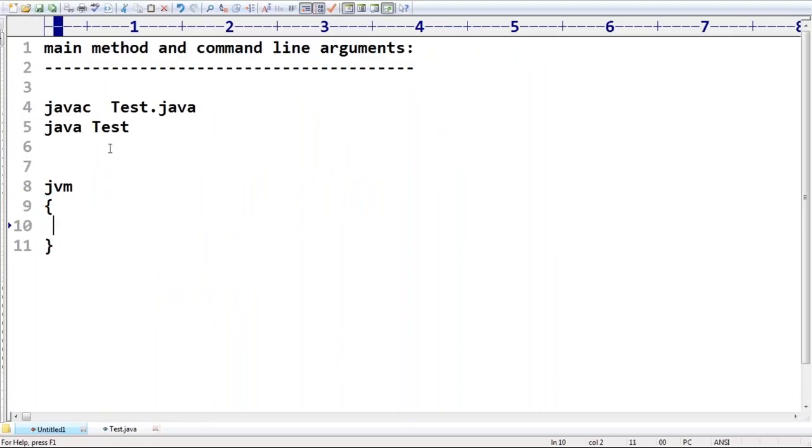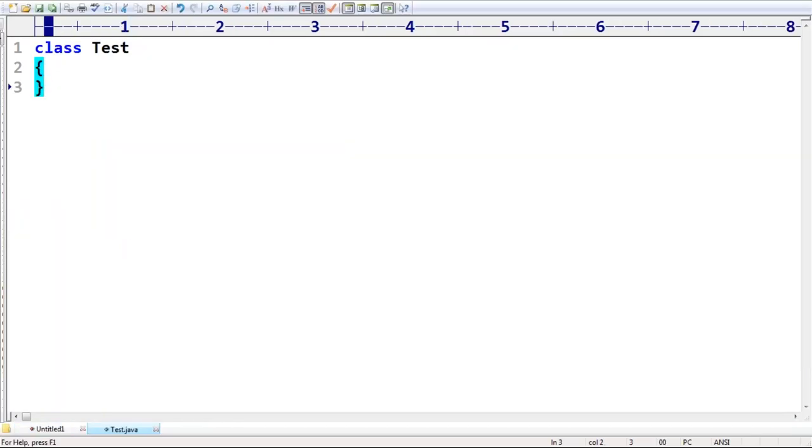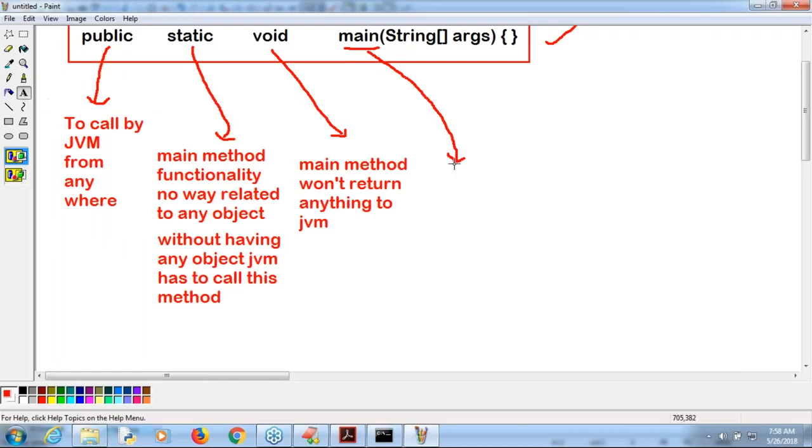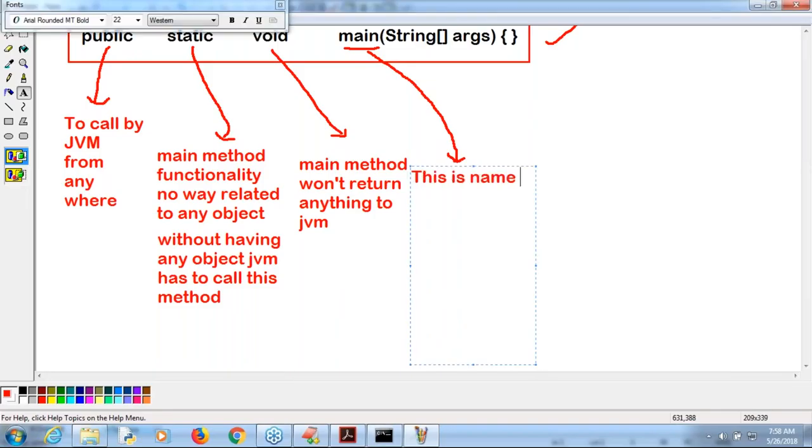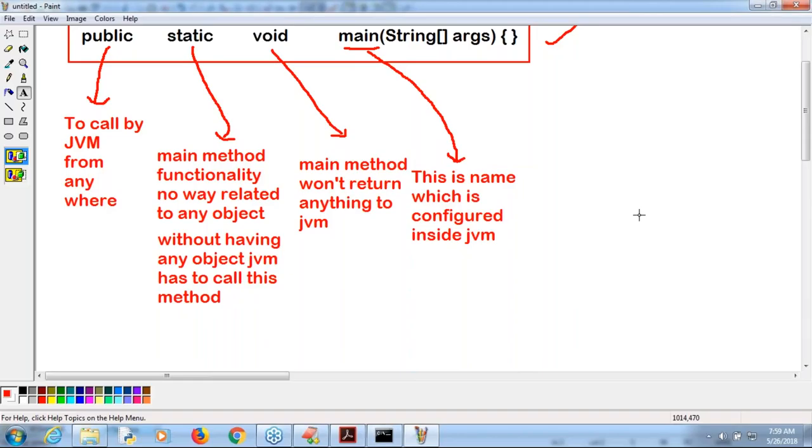So inside JVM, if you are going to execute any class, which method do you require to call? The main method you require to call. Are you getting? So inside JVM, the name which is configured is main. So main is the understandable word to the JVM. JVM is always going to start any program execution with main only. This is the name which is configured inside JVM. Any doubts, sir? So that's why the JVM understandable word is main.